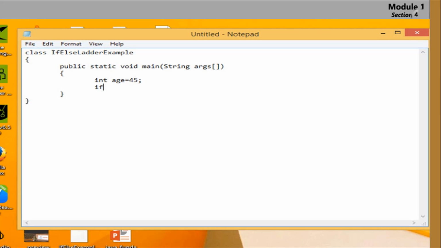Now in the if condition I am checking whether age is less than 20, if it is true then in System.out.println write your message as you are not eligible.